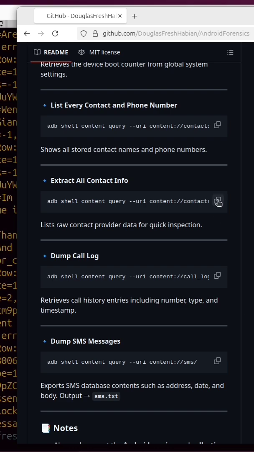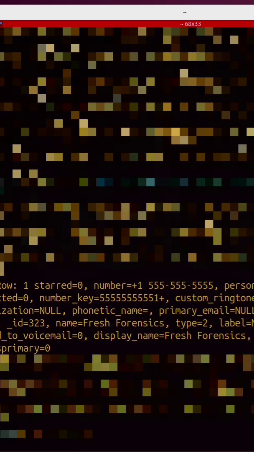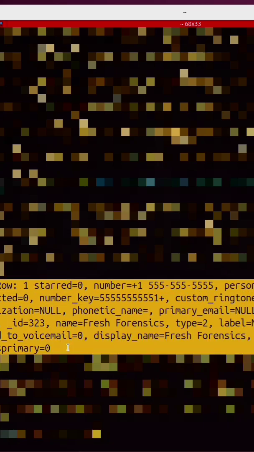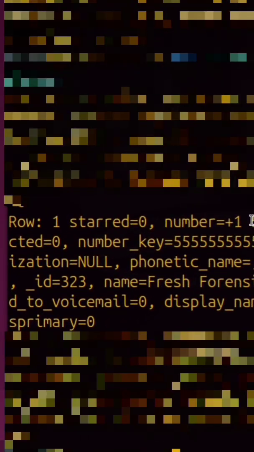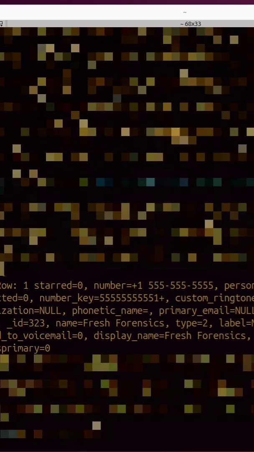Finally, I'll extract all the contact info. So here is a contact that I created called Fresh Forensics, and the phone number is 555-555-5555.